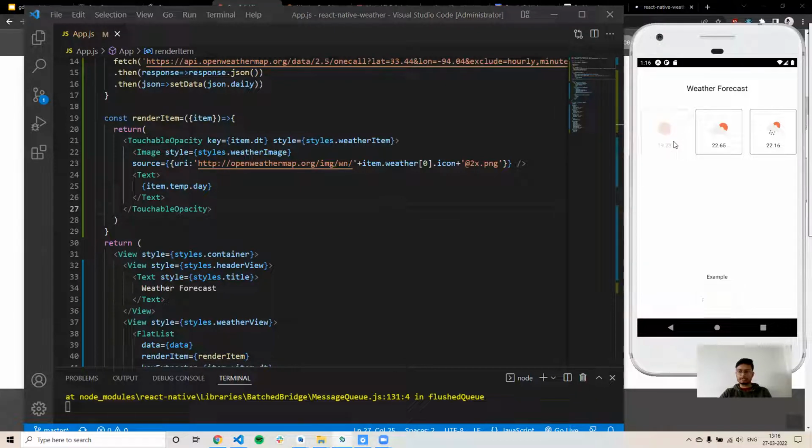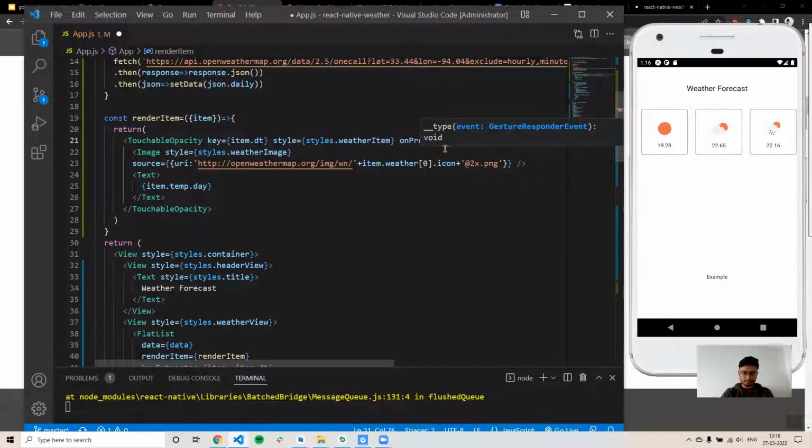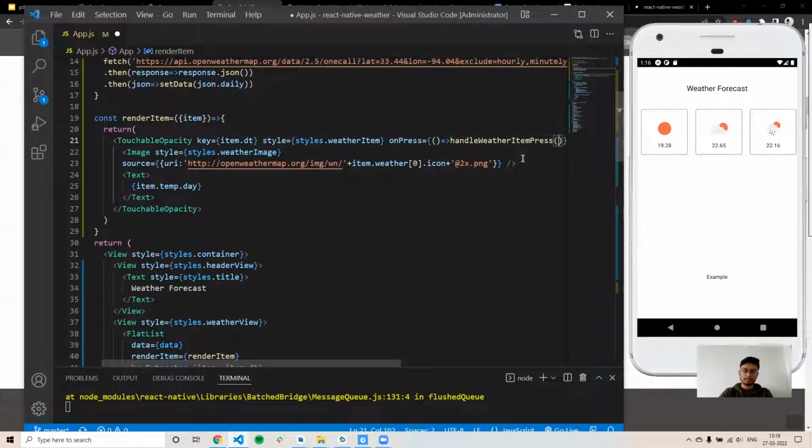So as you can see, it's clickable right now. Every item is clickable, and we can also pass what we need to do when we click on it. So we can pass the onPress method. In that, we'll pass a function. We can name it handleWeatherItemPress, and we can pass this item in that.